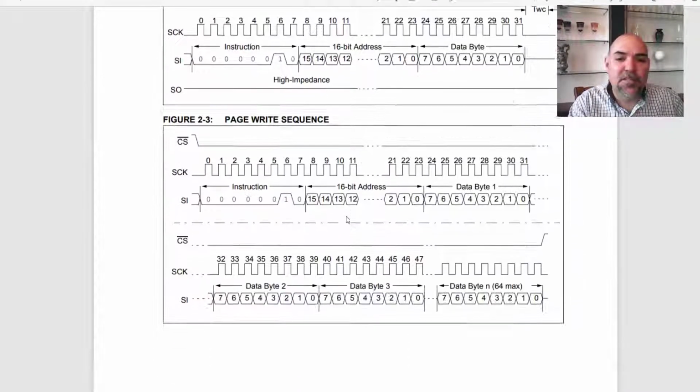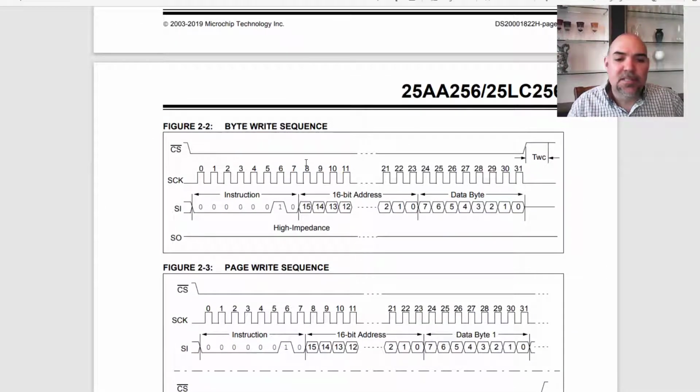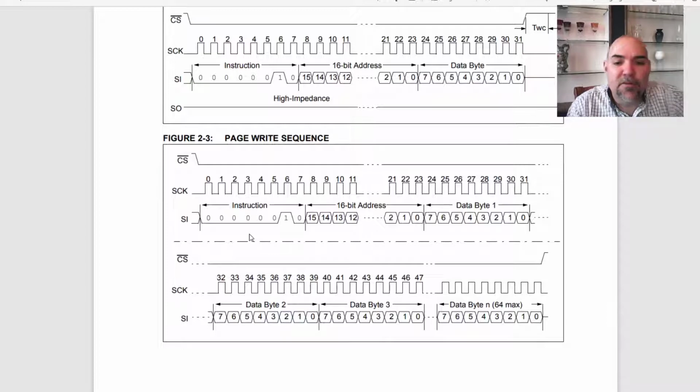Now, there's a read sequence. Here's the write sequence. So there's the instruction, there's the address, there's the data, and the SO, which would connect to MISO. The slave isn't outputting anything while we're writing data to it. There's also a page write where we can write, rather than just 1 byte, a whole bunch of them. And you notice this just continues all the way up to byte 64. So you just do the same thing. You just keep clocking the data out, and you can write a whole block of 64 bytes all in one transaction.